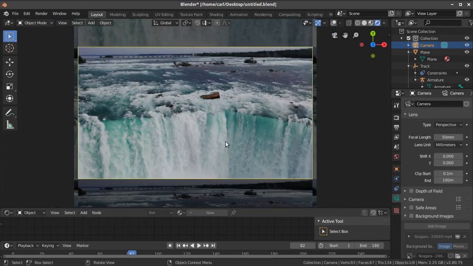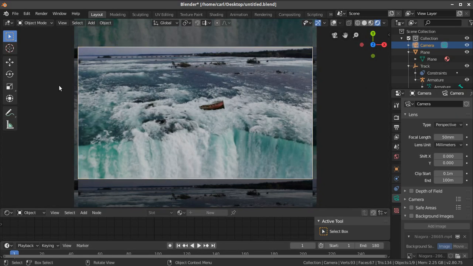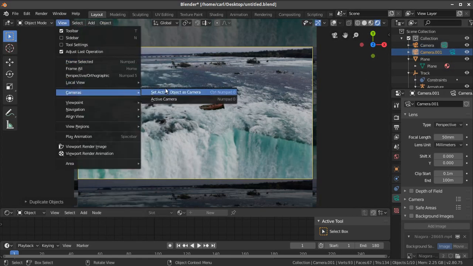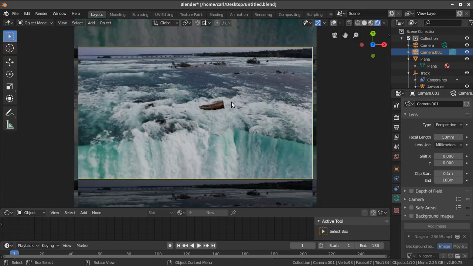So what we want to do is select our camera, and we're actually going to duplicate the camera. So we'll select the camera, and hit Shift D for duplicate. Then we're going to select the new camera, and then under View, we're going to select Cameras, Set Active Object as Camera. So this will be the rendering camera now. So the original camera is going to be used as a placeholder for our data, but the new camera can do a little bit of movement. Now let me tell you what it can do. It can rotate on any axis, but it cannot move in space.